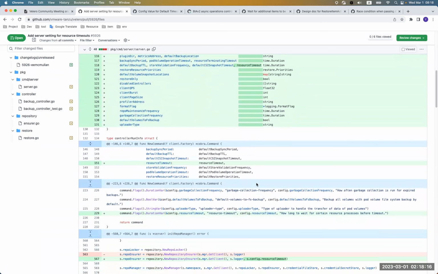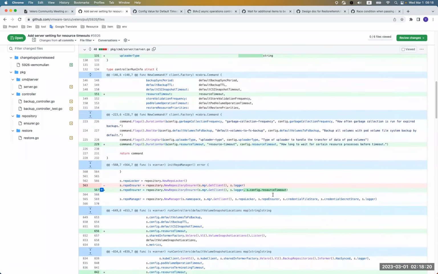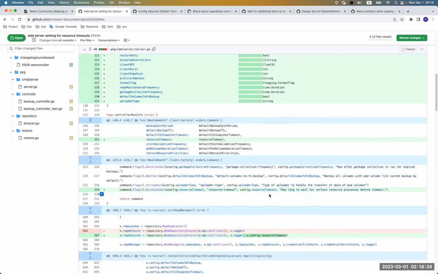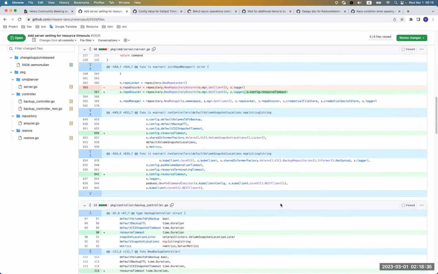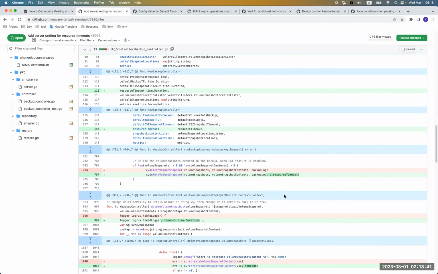One of the concerns was we didn't want to add a whole bunch of new configuration settings that would be confusing to users. So we wanted to try to consolidate this, and this is where the resource timeout part came in, because there were several areas where this is relevant. And again, the new PR that I just discussed for additional items on restore, I'm planning on using the same resource timeout there as well.